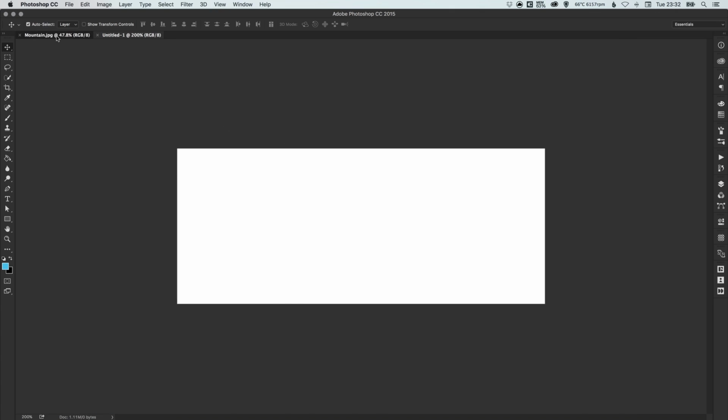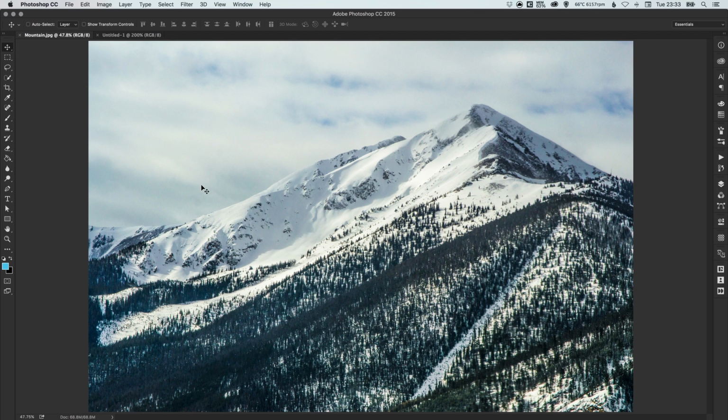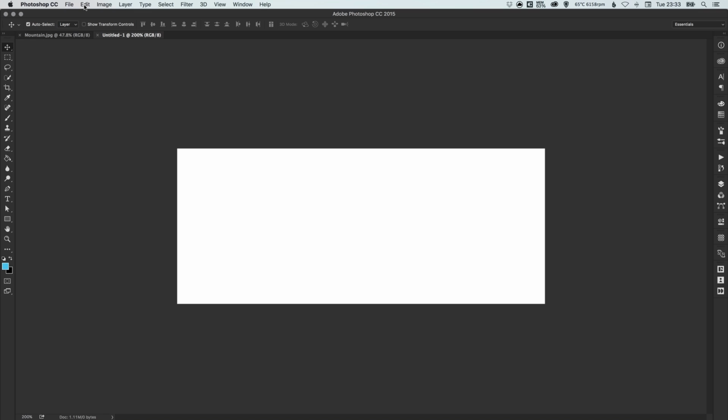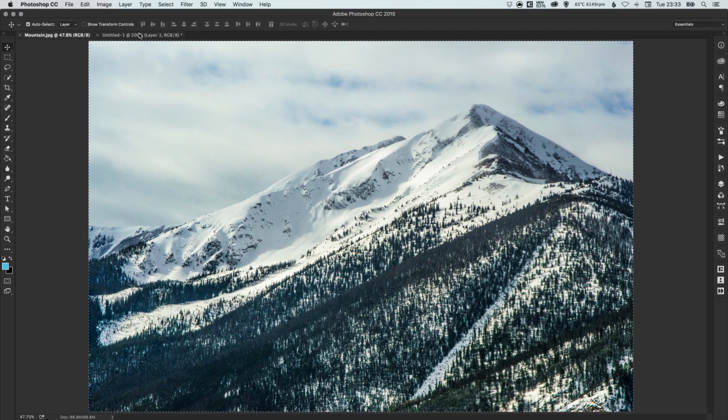Now we can then go back over to our photo and press Command A on the Mac or Control A on the PC. That will make a selection of the entire canvas. You can see the marching ants around the edge here, indicating that this is the selected area. And with this area selected, you can go up to Edit to Copy, switch over to our new document and click Edit, Paste.